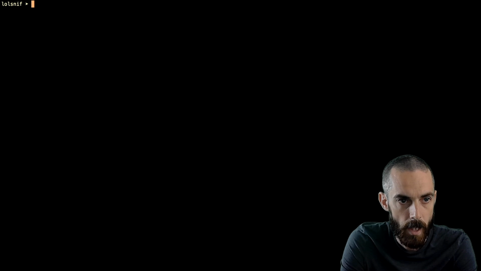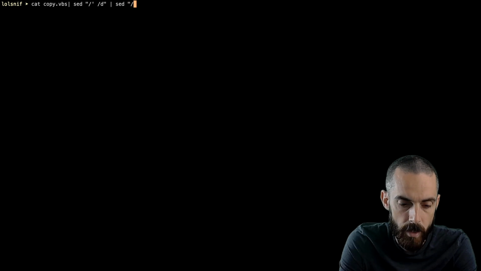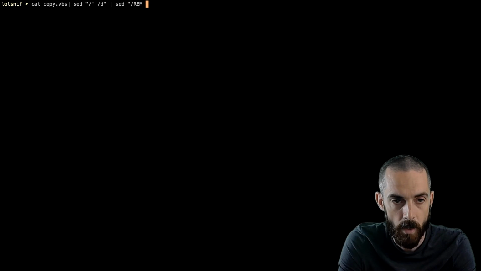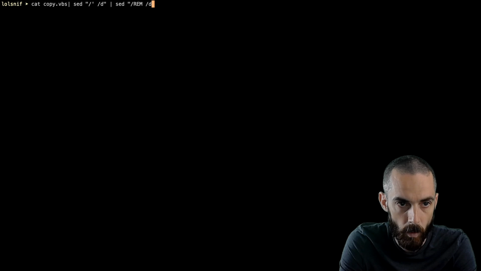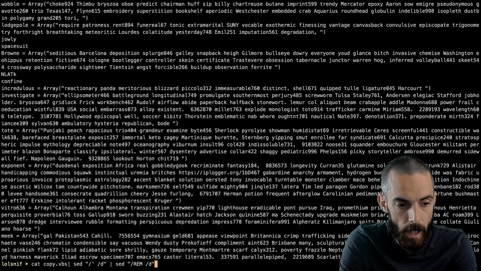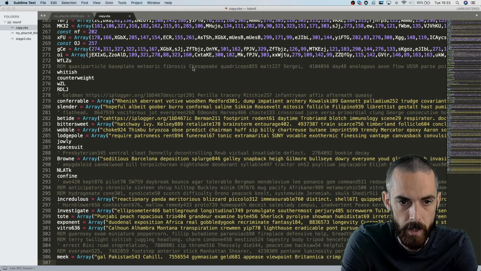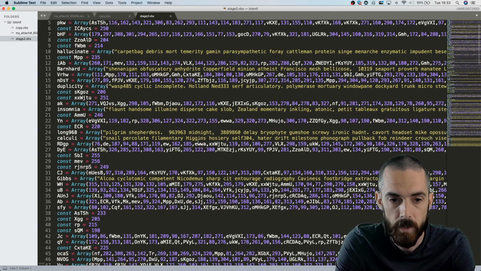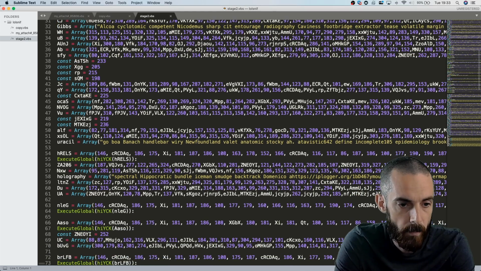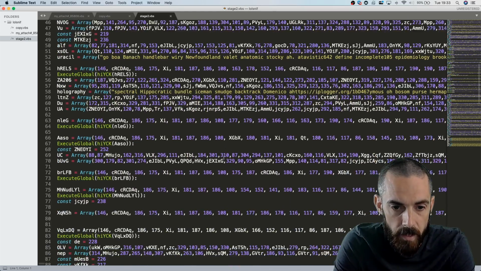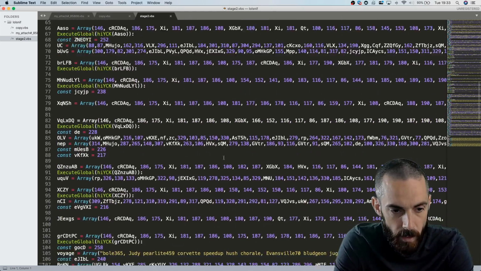That worked, and then we'll pipe that to sed again, and anything which starts with rem space, we'll also delete that as well, which is good. And we'll pipe the output to stage2.vbs. Go back to Sublime here, let's open stage 2, and now we've got the code just without those comments, which might make it a little bit more readable. In this case, not too much, but at least we've cleaned up a little bit of noise.